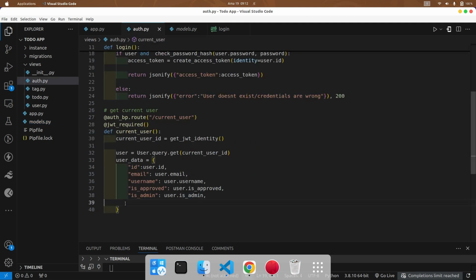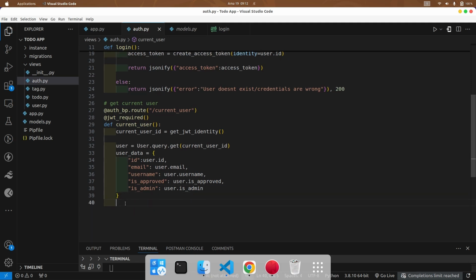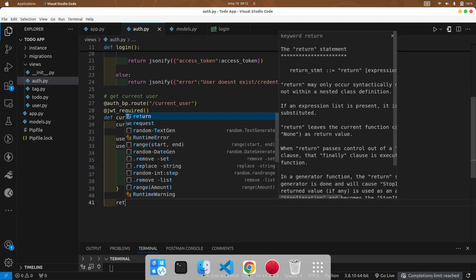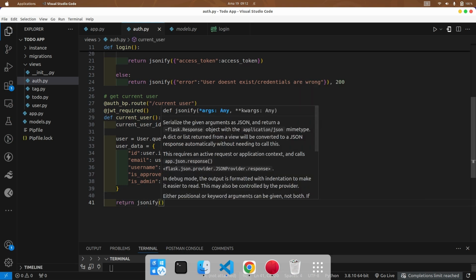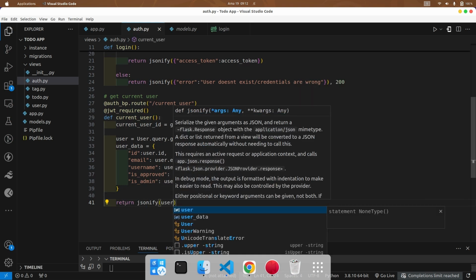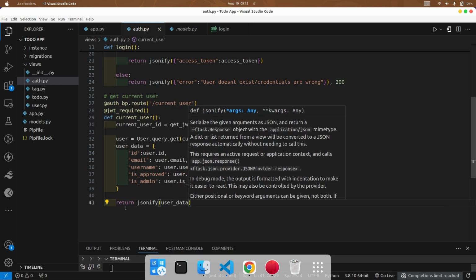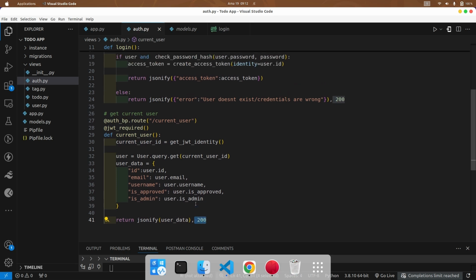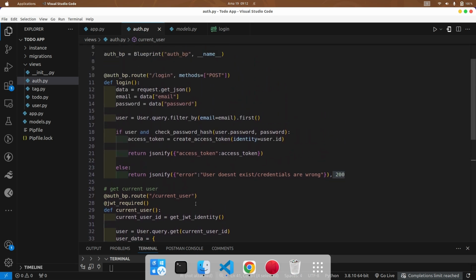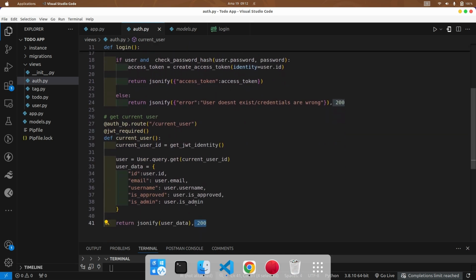And then now after doing this, I'll now return JSONify, and then I'll just pass my data, which is user data. Remember, it's an object, so it's already made. So user data, and then I can pass a success status of 200, and then we are good to go. Right, so let's try now to get the current user.